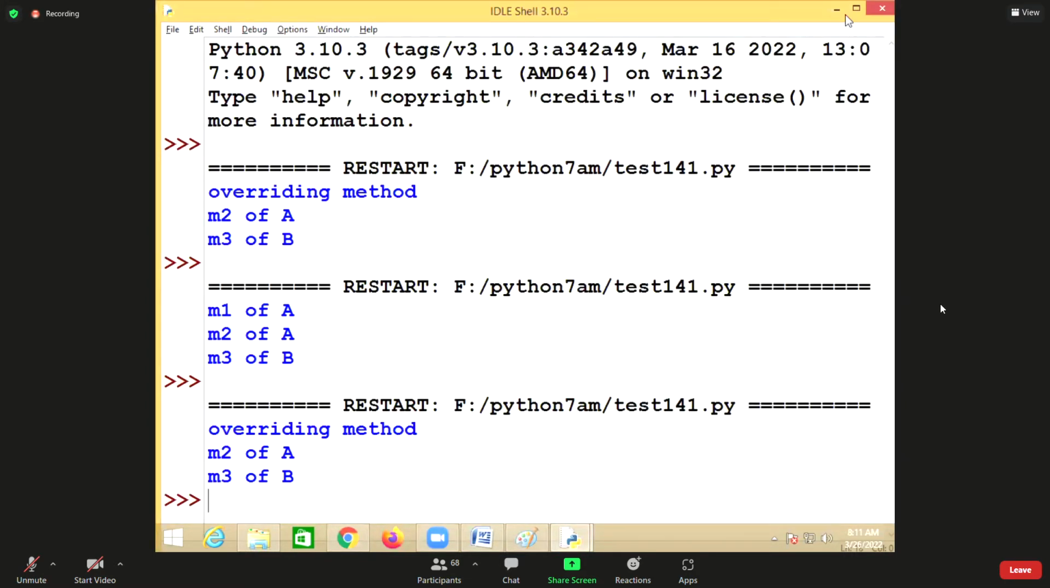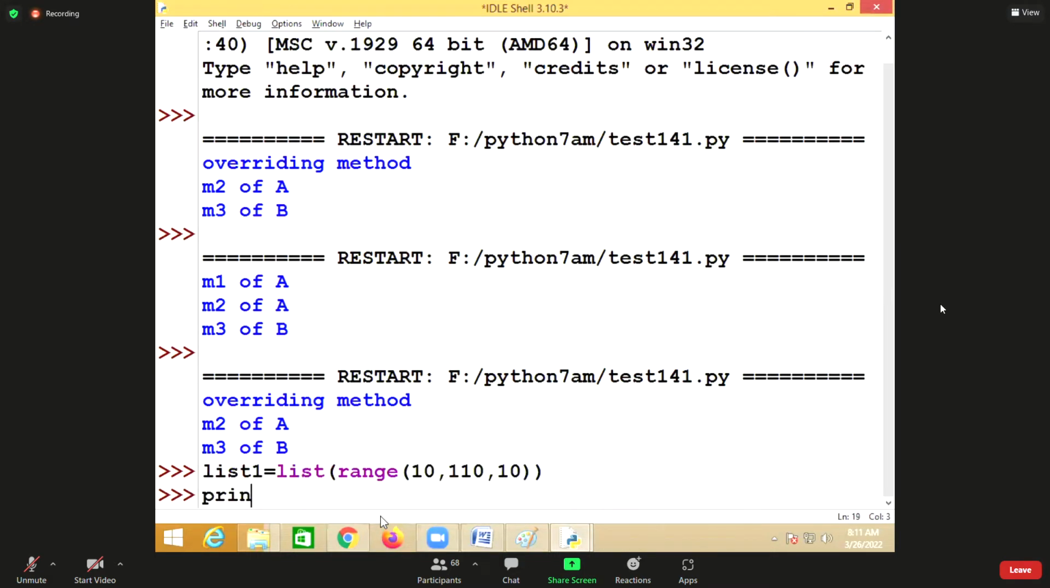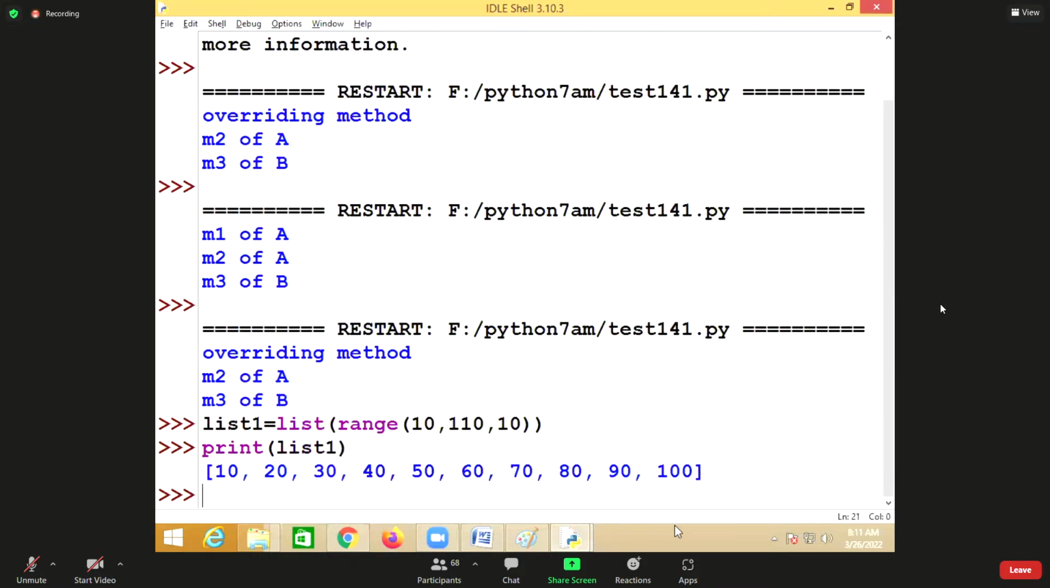For example, suppose I create a list object with some values. When I print list one, how many values is it printed with? 10 values, from 10 to 100. In the same way, I develop my own class called student.